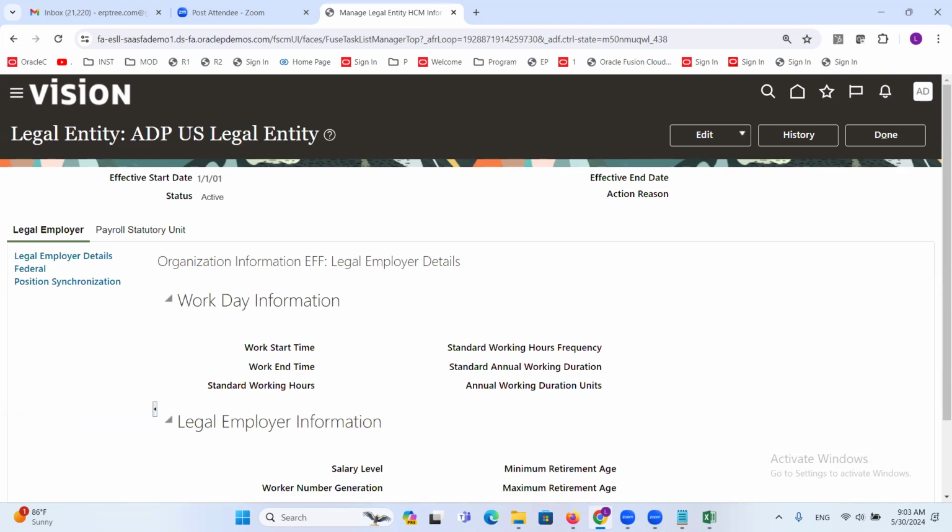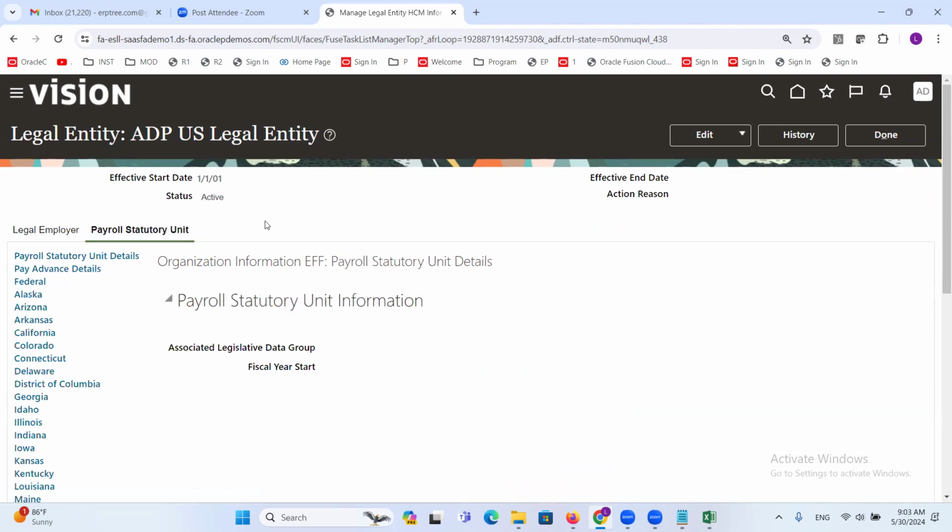Now, within this page, we can assign our legislative data group to the legal entity. From where can we assign it within this page? Here is the payroll statutory unit. Payroll statutory unit is nothing but the legislative data group. This is a kind of alternative name. Just click on the Payroll Statutory Unit tab. There will be a separate field with our desired name. Here Associated Legislative Data Group is the field.